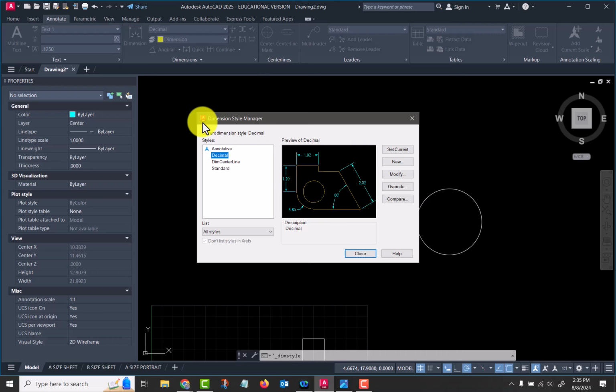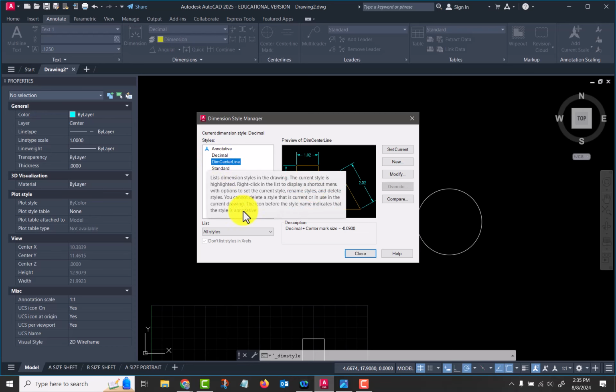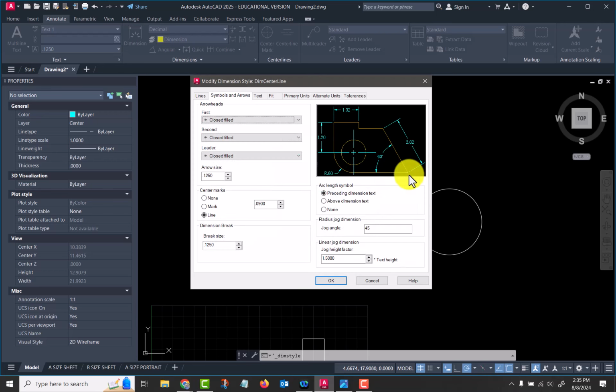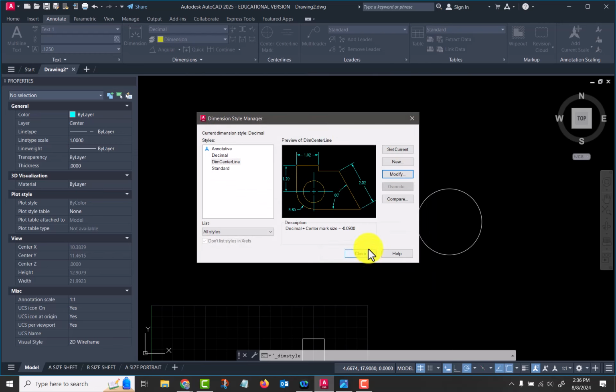Now I also created a dimension style here and I call it dim centerline. The only difference between it and the decimal style is right here under center marks, where I turn on line, which means it will create a center line for me. All right, so I'm just going to OK out of that and close that.